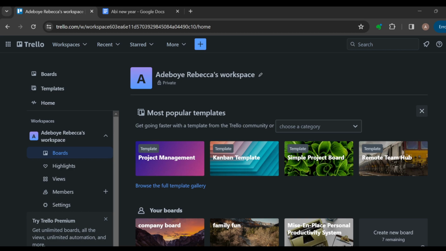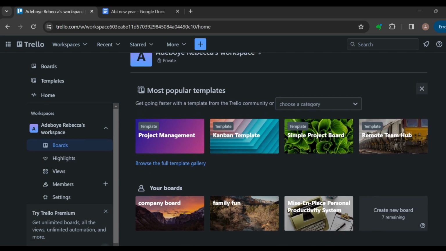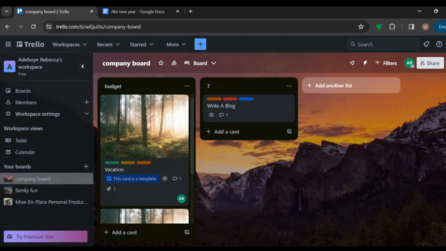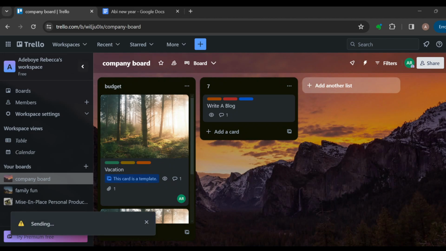The first step is to log into your Trello account and then navigate to your board. And once you've navigated to your board, go ahead and open it up. Okay, so once you're in the board interface, you can see your cards, etc.